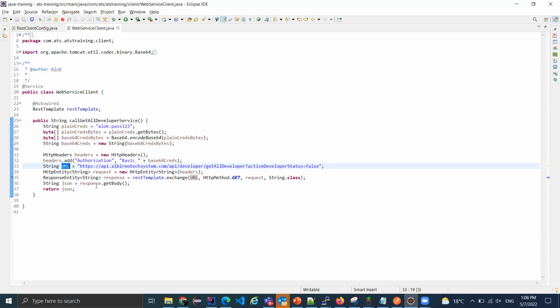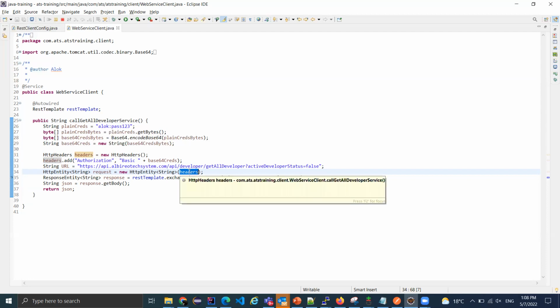Now you have to create one request object. Why a request object? Whenever you call some API, you have to pass your request to get their response back, correct? So therefore, we have created this HttpEntity and we have set all the header information that we already have, and we are passing it into the HttpEntity.